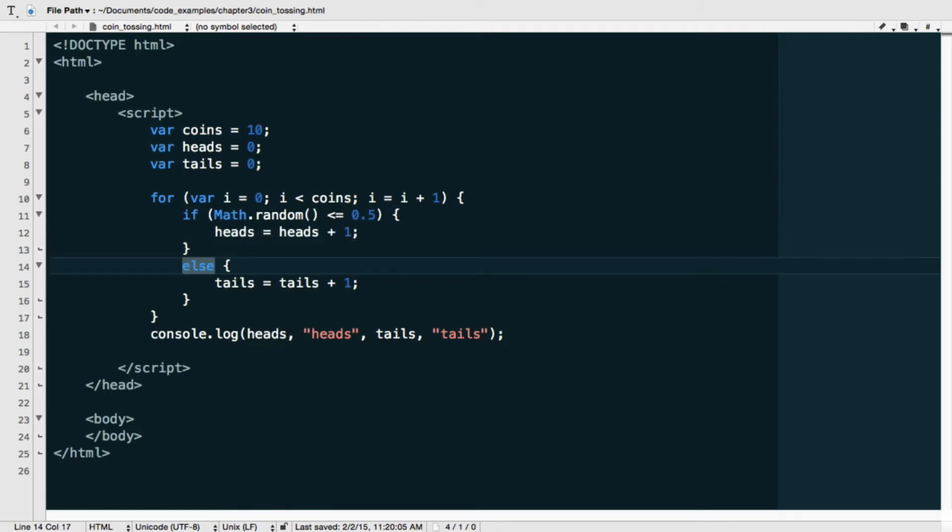Now, if the if is immediately followed by an else, then we can have in curly brackets here the code that needs to be executed if that condition here is not true. Okay, so if that condition is not true, which means if math random returns a value that is larger than 0.5, then that code down here gets executed. And you can imagine that this comes in really, really handy in many cases.